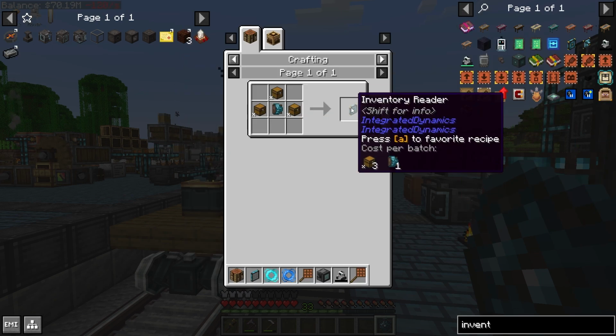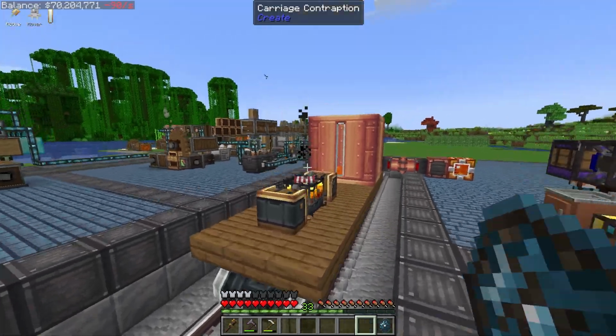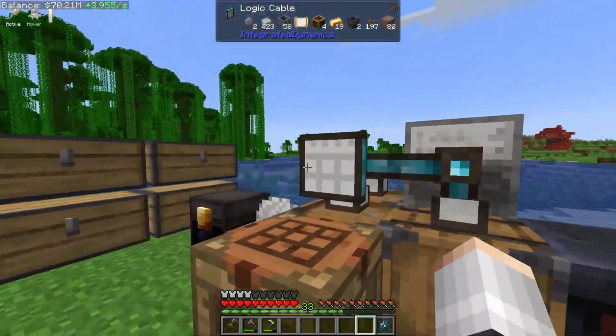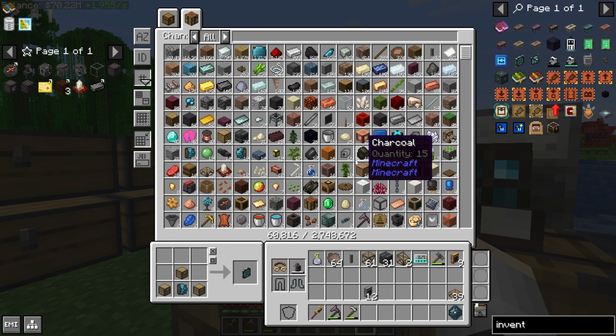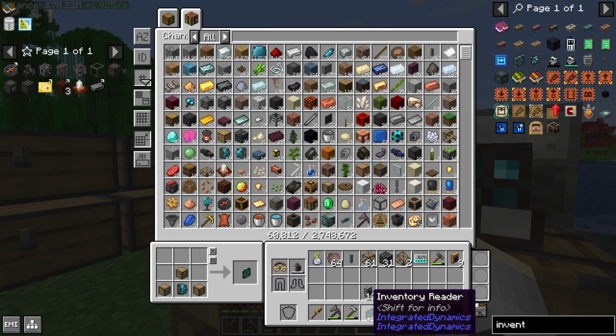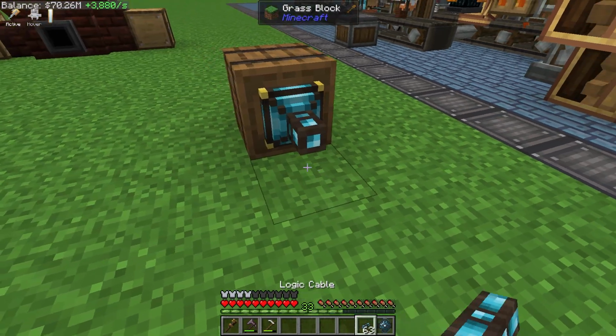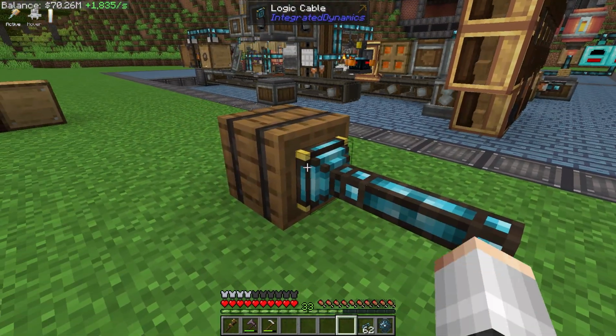inventory reader. Yeah, we can use an inventory reader to see what is in an inventory. In fact, let's see if we can do a little test. Let's do a small scale test together, provided we've got the materials. So let's grab an inventory reader. So we've got ourselves a barrel. We pop on our inventory reader, pop down a cable so we can access in here.